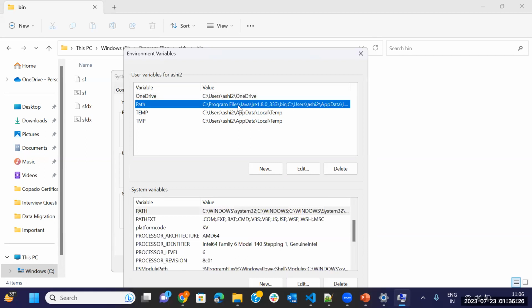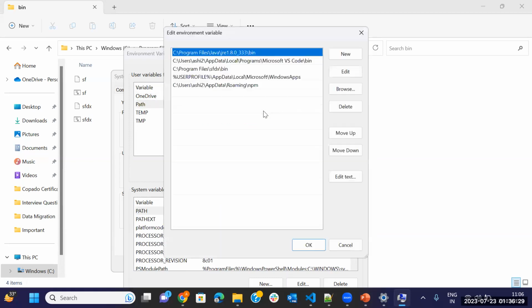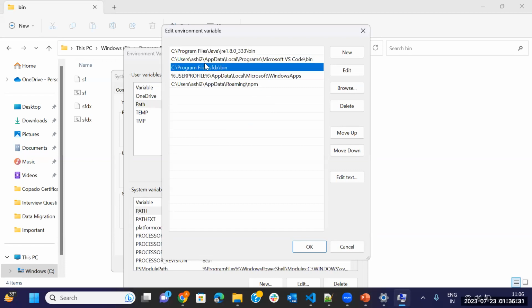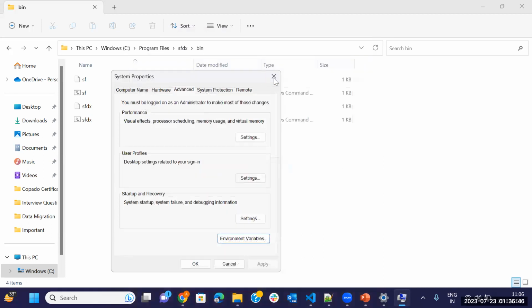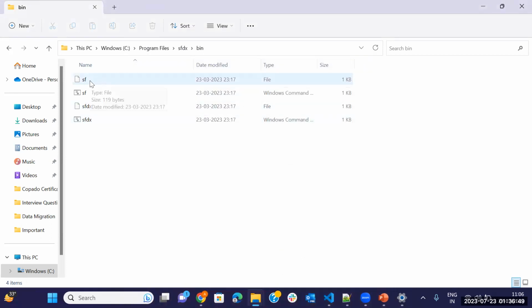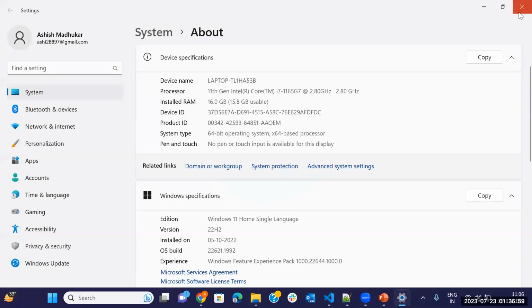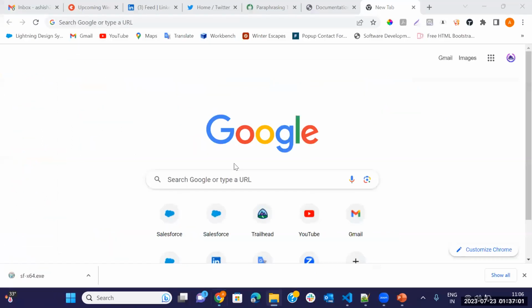Basically, in my variable I have set it on a user basis, that's why it's showing here. Because there is only one user in my system, I have set the user path, C Program Files SFDX bin. Why bin? Because all our commands are in the bin path. This is SFDX, everything is in the bin. So you need to copy this link for all commands.